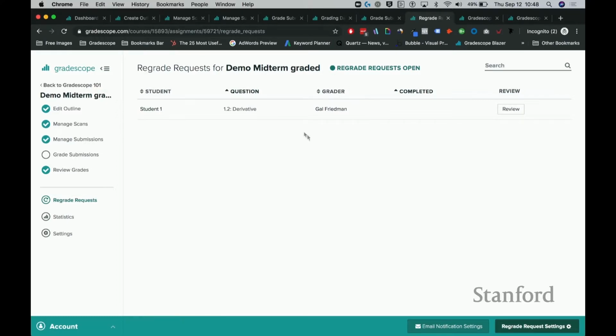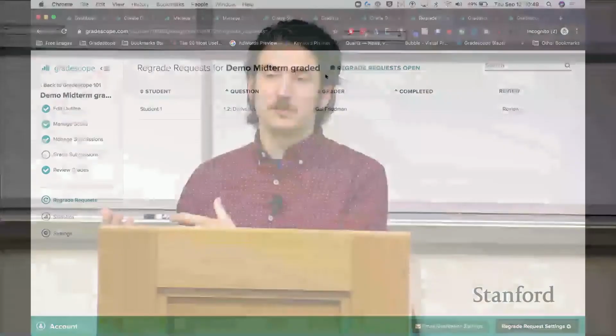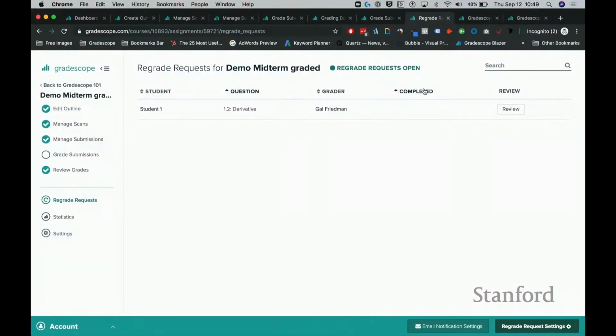I can see who was the grader that graded that question. By the way, it's up to you, again, in the account settings. You can have it so by default the regrade request goes directly to the actual grader that graded that specific student's answer, or you can decide that you, the instructor, are the only one taking care of regrade requests, and all requests get to your account. And then I can see here if it was completed or not.